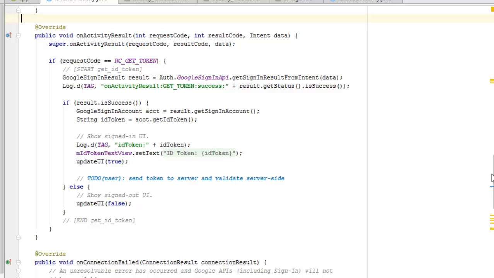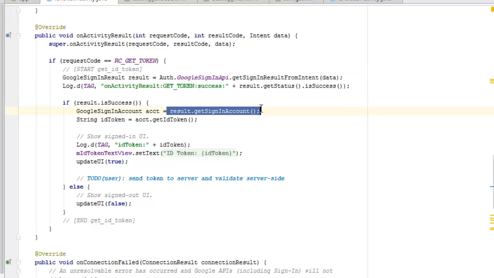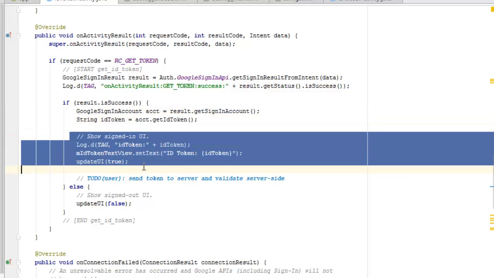Okay, now onActivityResult, where we're going to have three parameters: the request code, the result code, and the data from the intent. We check if the request code is equal to RC_GET_TOKEN. We're going to start getIdToken over here. If the result is success, the sign-in account gets the result based on the sign-in account, and the string idToken will be equal to account.getIdToken. So this is going to show the sign-in UI. That's when you're going to see the UI of the sign-in in focus.